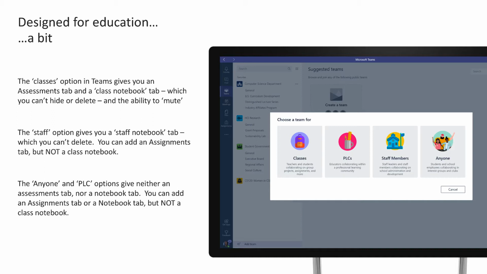How do you know that it's a classes team? Well, unlike the other kinds of teams that you can see here, the PLC, staff members, or just anyone teams, you have distinct roles. You have a teacher and student role. So you can assign a student role to somebody, or you can assign a teacher role to somebody.